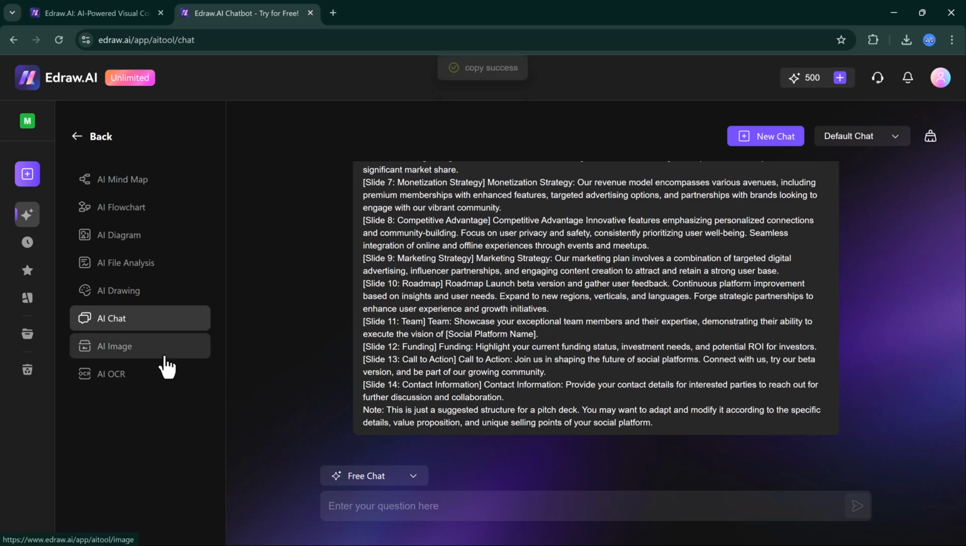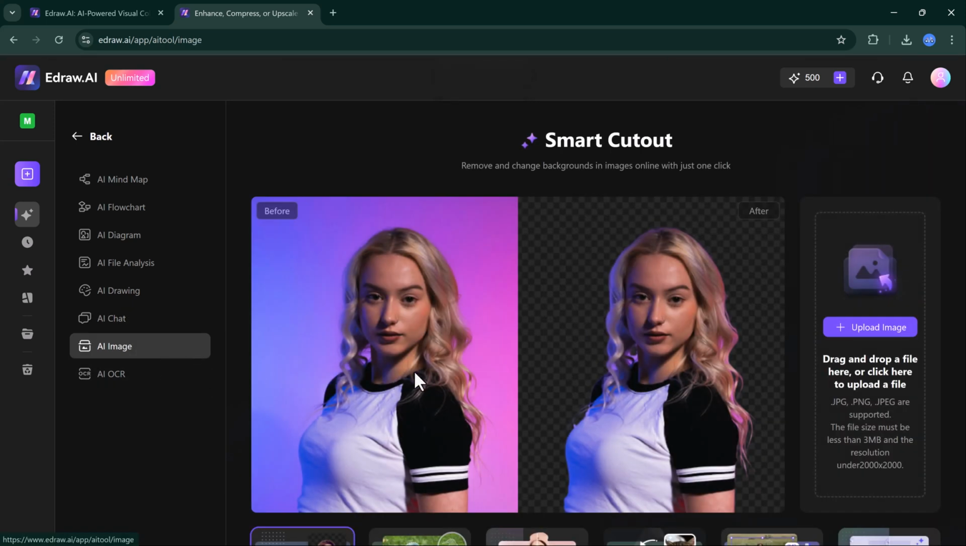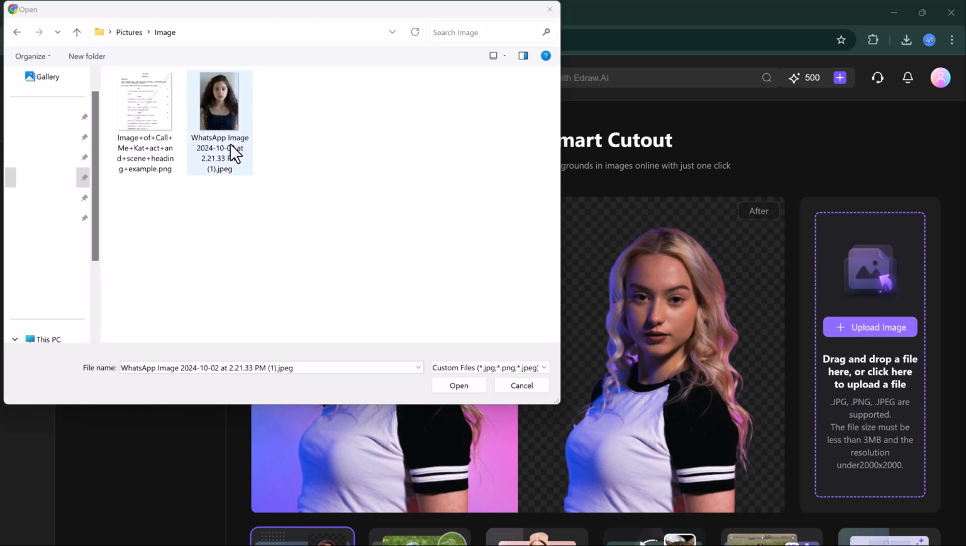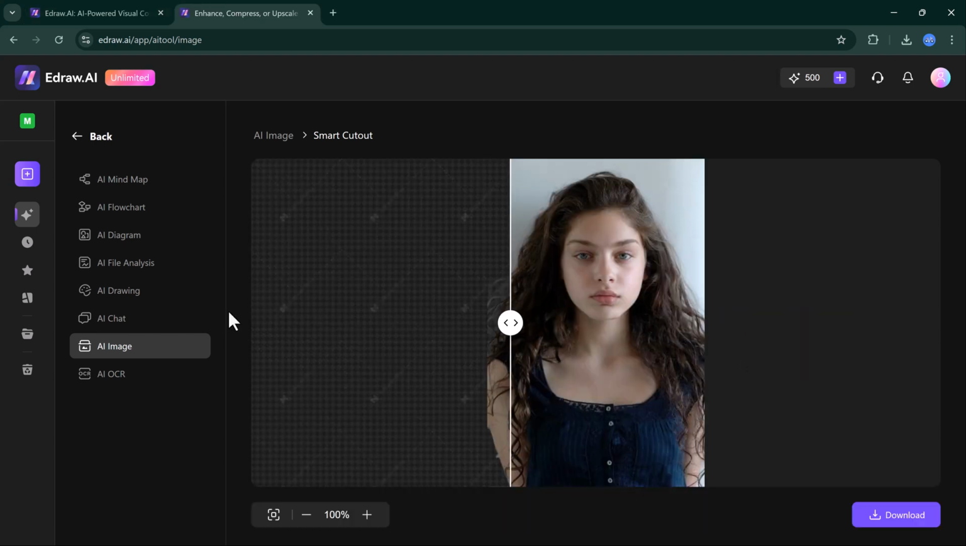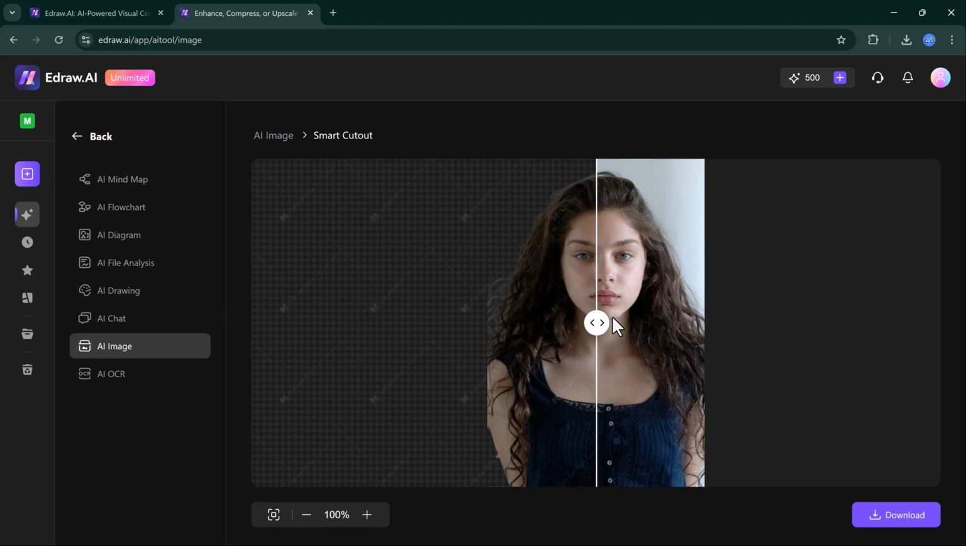And with the AI image tool, you can enhance your images with upscaling, compression, and quality adjustments. You can also remove backgrounds, objects, or watermarks, making it easy to polish any image for your project.